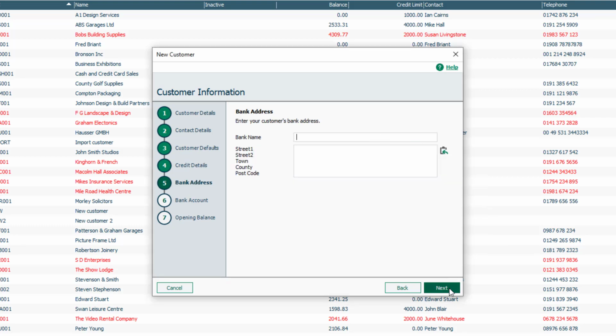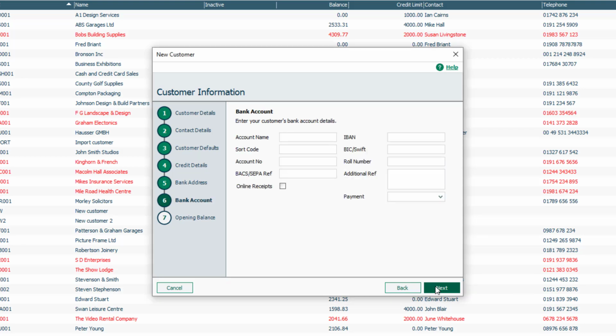Click Next to continue. If you have your customer's bank name and address details, manually enter these here, then click Next to enter their bank account details. Enter the customer's bank account details in this section, meaning all information is to hand if you need to process a refund. Most of the information is for reference only and is not used automatically when processing transactions. If they are to be treated as online receipts, select this checkbox. You can specify how your customer pays you by clicking on the Payment Method drop-down and selecting the required payment method. Once you're happy with the details entered, click Next.